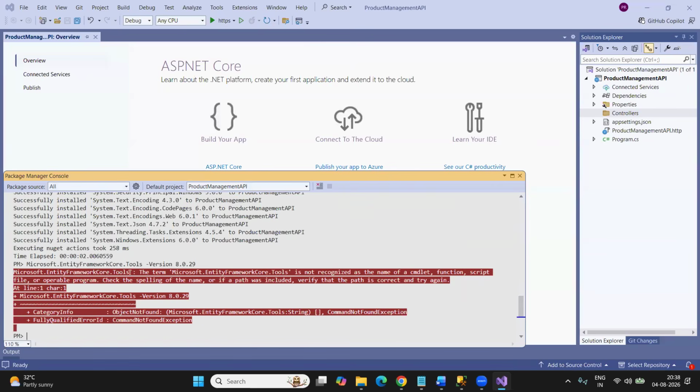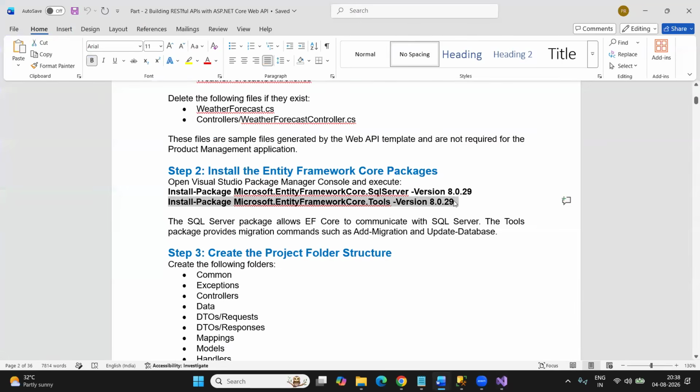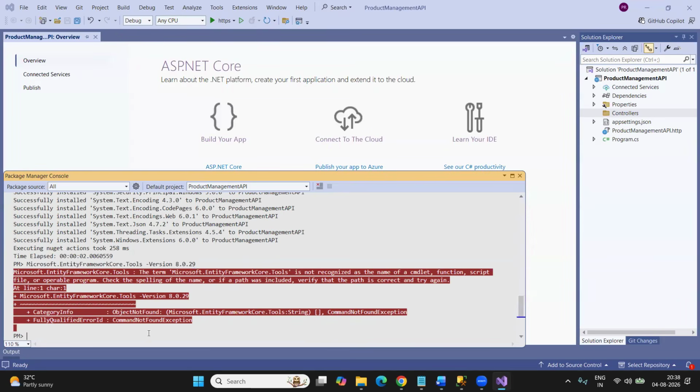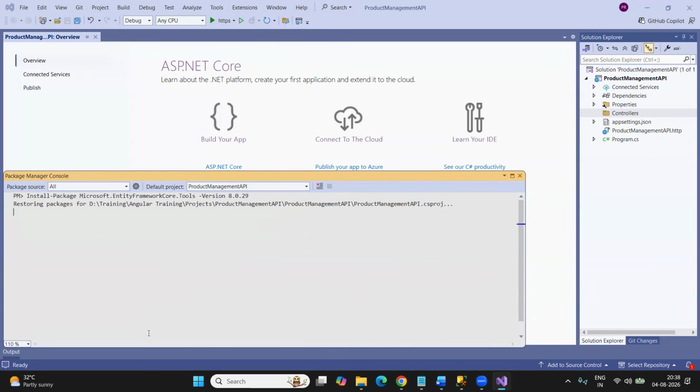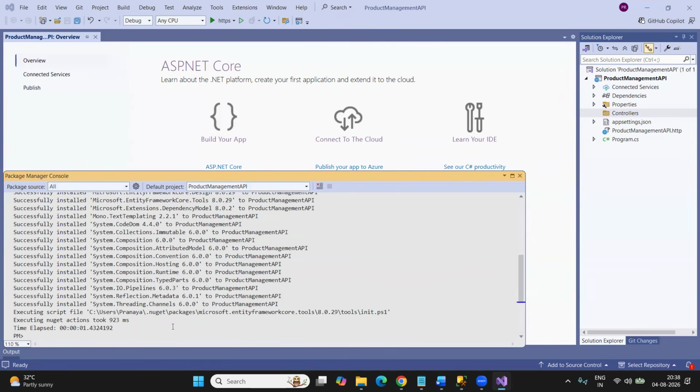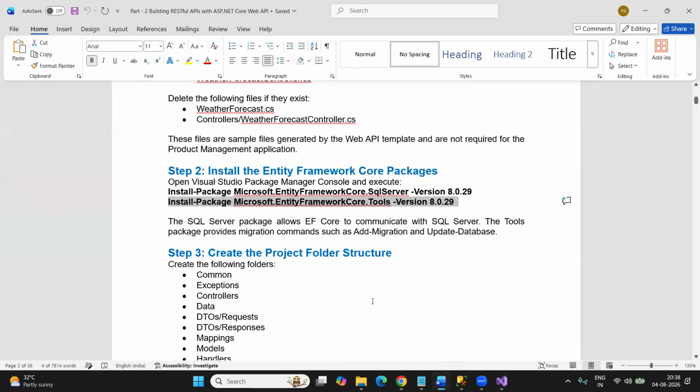This tools package, okay. So it is saying some error. So what is that error? The syntax is wrong. So here we need to use install package. Right? So you need to write install package. Let me clear the screen, execute this one. So the required EF Core packages we have installed.